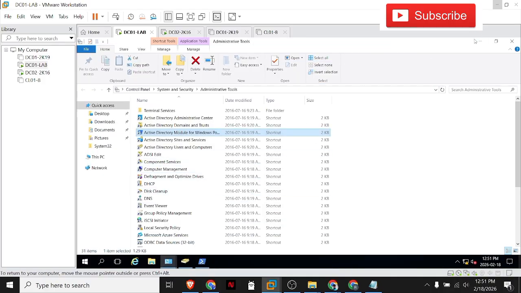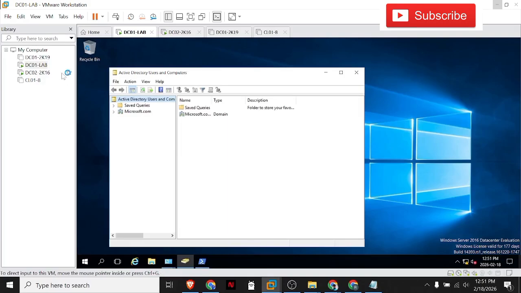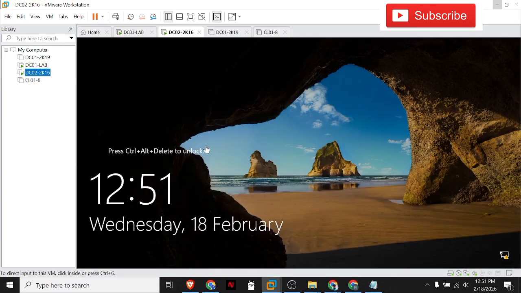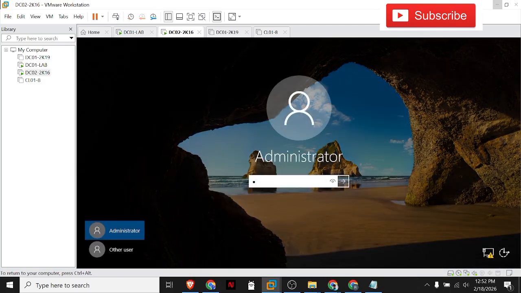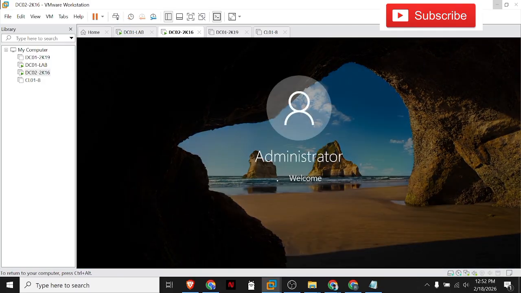So now, this machine is only a domain-joined machine. This is not even a DC yet. That's the second one. There's no Active Directory in this one. We will also be promoting this as a DC, as a secondary ADC, additional domain controller.